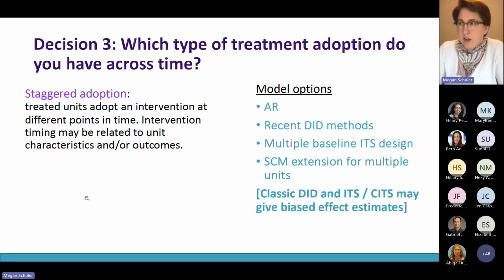And if you have staggered adoption, then you can use the following. An autoregressive model, recent diff and diff methods for staggered adoption, multiple baseline ITS design, or synthetic control methods extension for multiple units. And highlighting here that using a classic diff and diff or ITS models may give biased effect estimates in the case of staggered adoption.